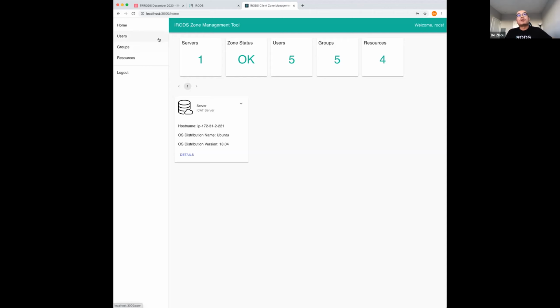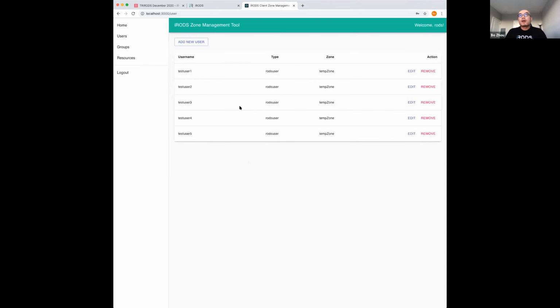So let's go to the users page. From that, you will see a list of existing users. In the background, this information is fetched by using the admin and also the iQuest endpoint. So you can also add and remove users.